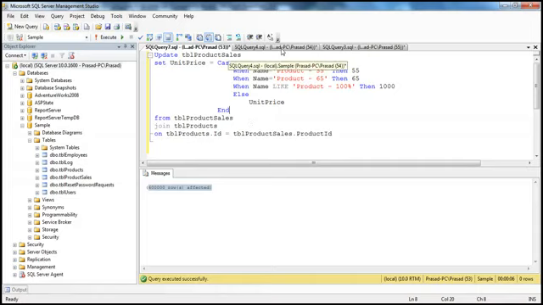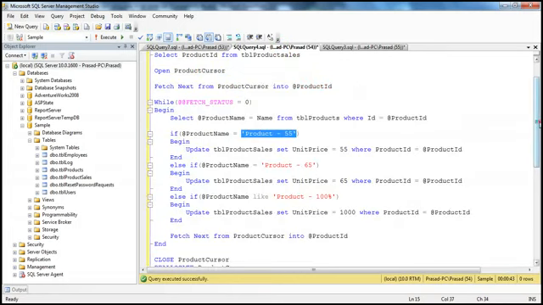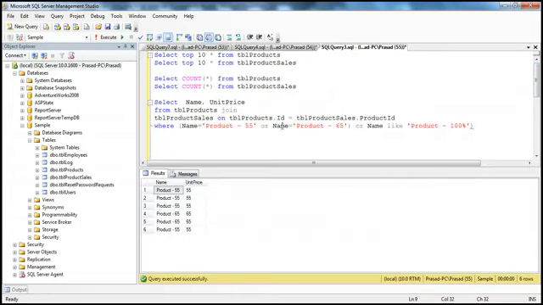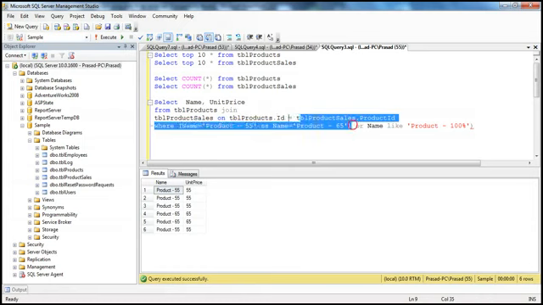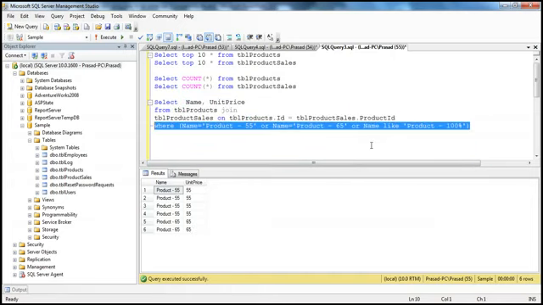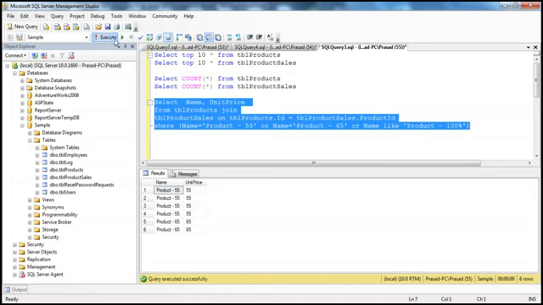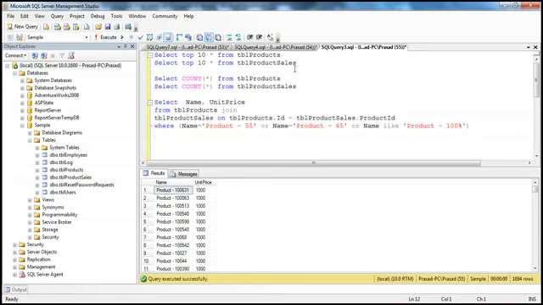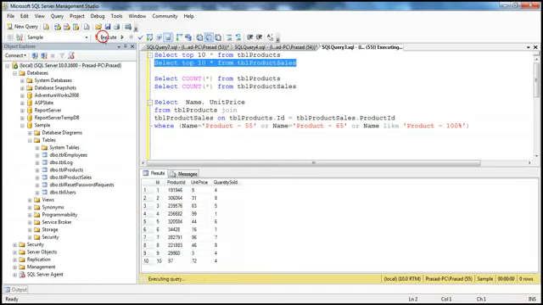Now let's quickly check if the data has been updated as we expect. First I want to see product 55 and product 65, so that's the same 55 and 65. And let's check the other things where the name pattern is product dash 100, so that's 1000. And let's check anything that doesn't match these, because we don't want that to be updated to null. So let me select top 10 star. Look at this. For the other products, the unit prices are the same. They were not updated to null.